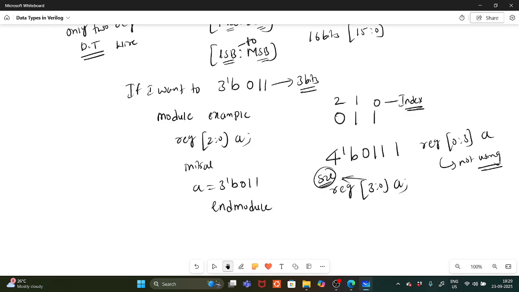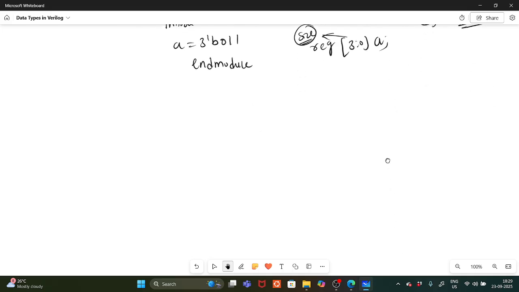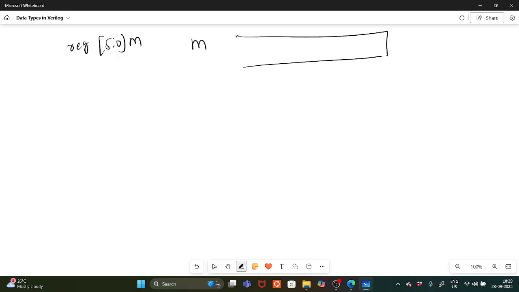Suppose I want to store some value, like a 6-bit value: reg [5:0] m. m equal to some value I'm storing, 0 1 1 1 0 1. What are the indexes? 0 1 2 3 4 and 5. These are the indexes. Okay, there is a concept called vector slicing.